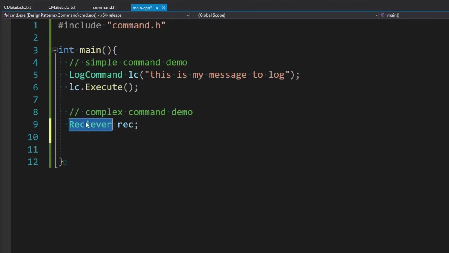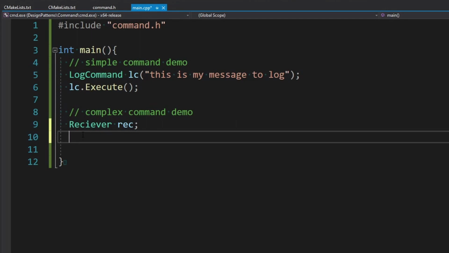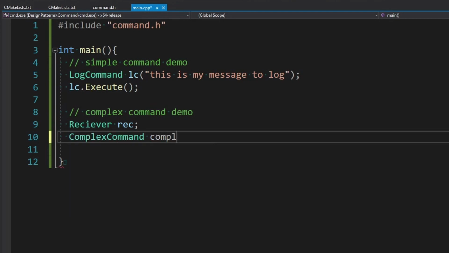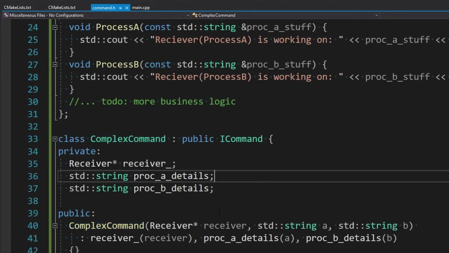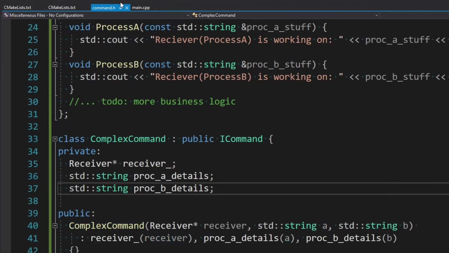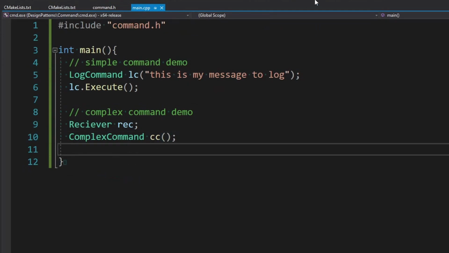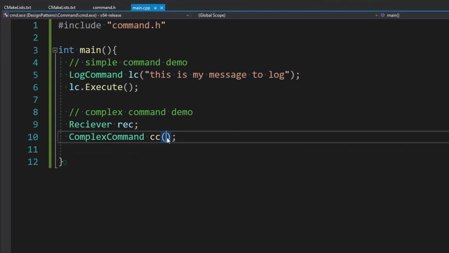But anyway, okay, so you have a receiver. You could make it a pointer and do new and delete if that's what you want to do. But if you're in the same scope here, it's not too big of a deal. Let's make a complex command, and we'll just call it CC for now. Now this one needs to be instantiated with some stuff. We look at the constructor that we just made. We need a receiver pointer, a string, 2 strings. All right, so let's go ahead and do that, because it should not compile. Let's just say play without giving a thing.